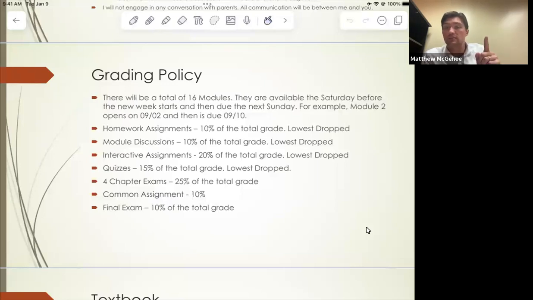Those are 25% for the total. You're going to have a common assignment, which is 10%, and then a final exam, which is 10% as well. On the homeworks, modules, interactive assignments, and the quizzes.